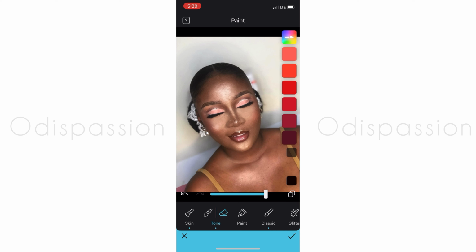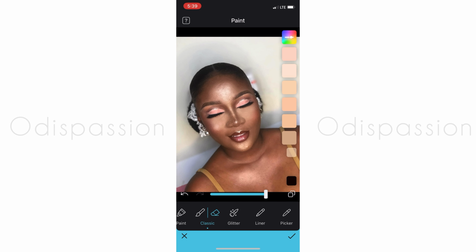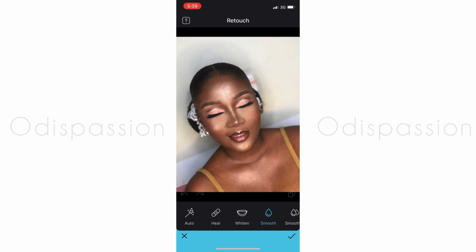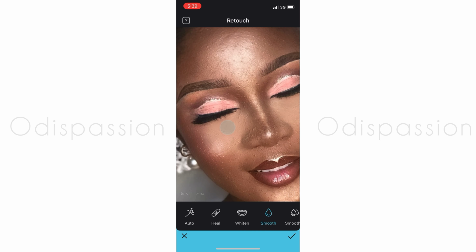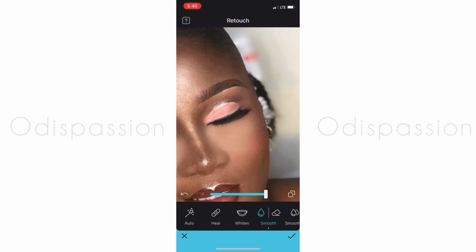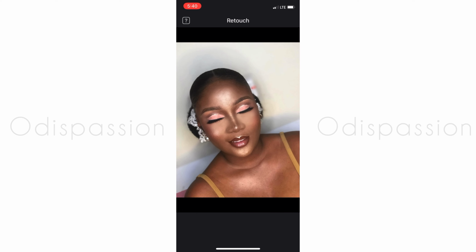Before and after, I think I applied something on her chest, so I'll clean that off. Mistakenly touched something on her chest. Once I'm okay with this, I'll click OK and I'll go to smoothen it. I'll click on retouch, then smoothen, just smoothing what I have just done again. Yeah, smoothing everywhere. Click OK.